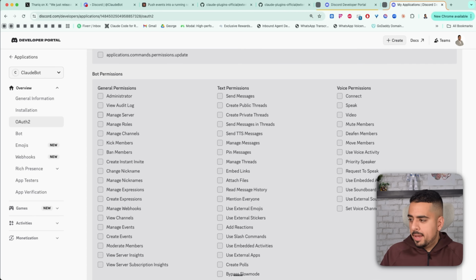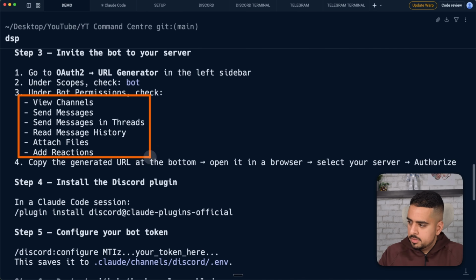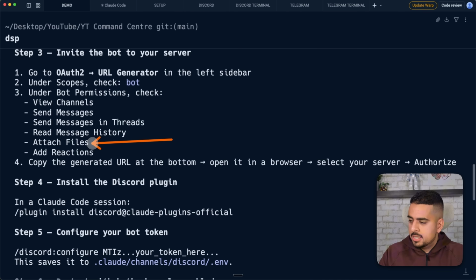And to know what to pick from these permissions, you can just go back to your session and it should be able to tell you exactly what you need to take off. Now, you can add more or less depending on what you're looking for, but if you wanted files to be attached and sent back to you, then you need to make sure that this is enabled.